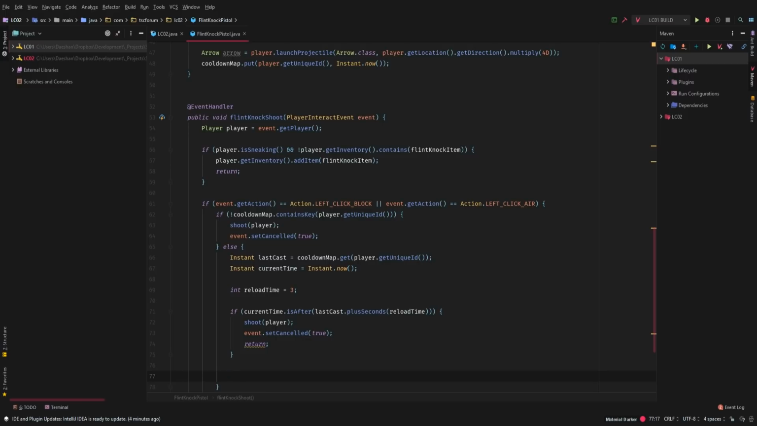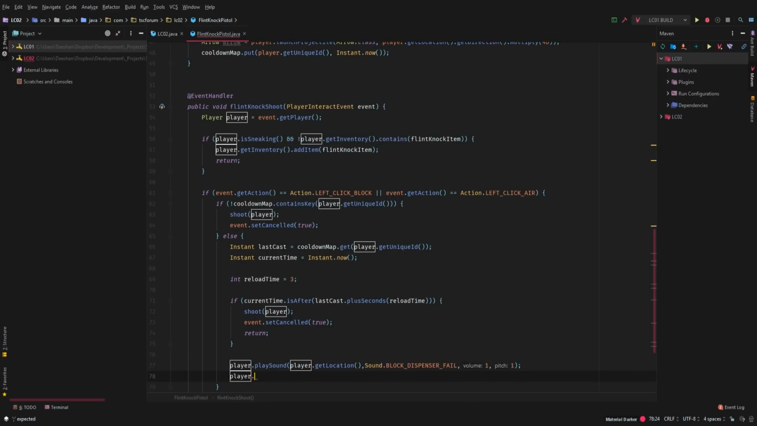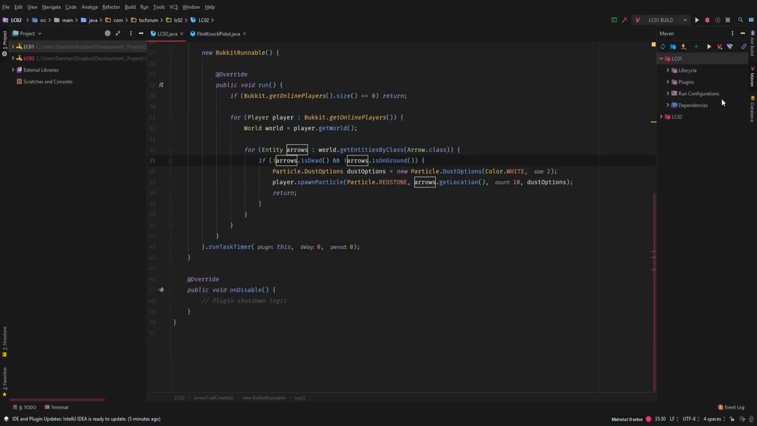And then if the cooldown is not after, what we're going to say is player.playSound, player.getLocation, Sound.BLOCK_DISPENSER_FAIL. And we're going to do volume 1, pitch 1. Then we're just going to send them a very nice, plain message telling them that we are reloading. Cool. So it looks like we got everything in order here.